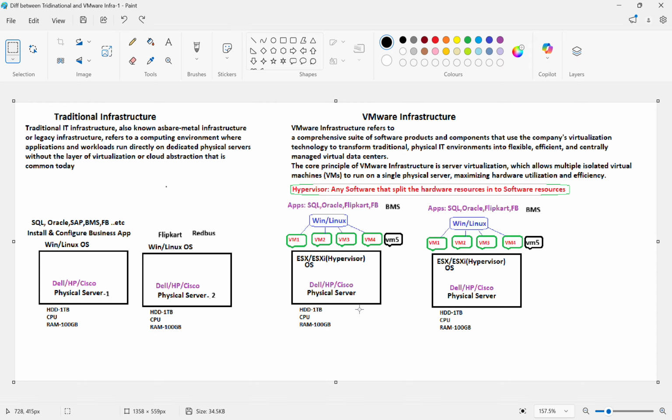Like we'll see now, before VMware, how companies were running business, and after VMware, what are the changes and advantages for the companies. Before VMware, we call it traditional infrastructure. Traditional IT infrastructure, also known as bare metal infrastructure or legacy infrastructure, refers to a computing environment where applications and workloads run directly on dedicated physical servers without the layer of virtualization or cloud abstraction that is common today.